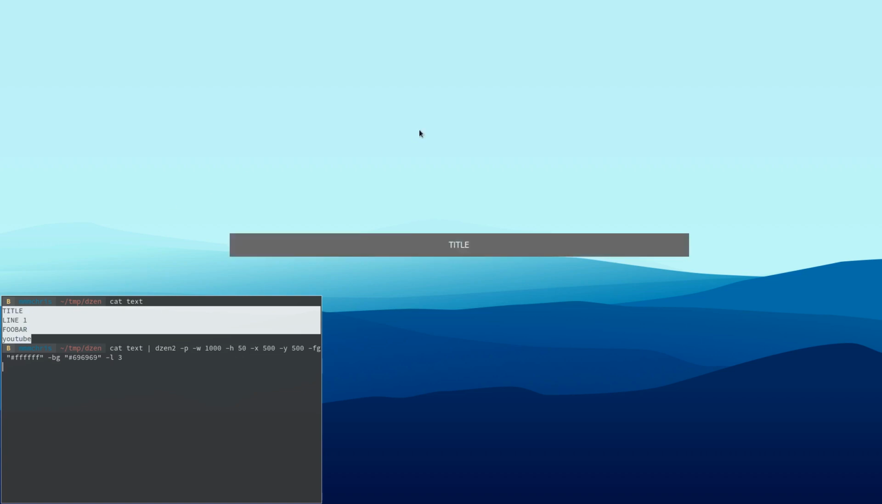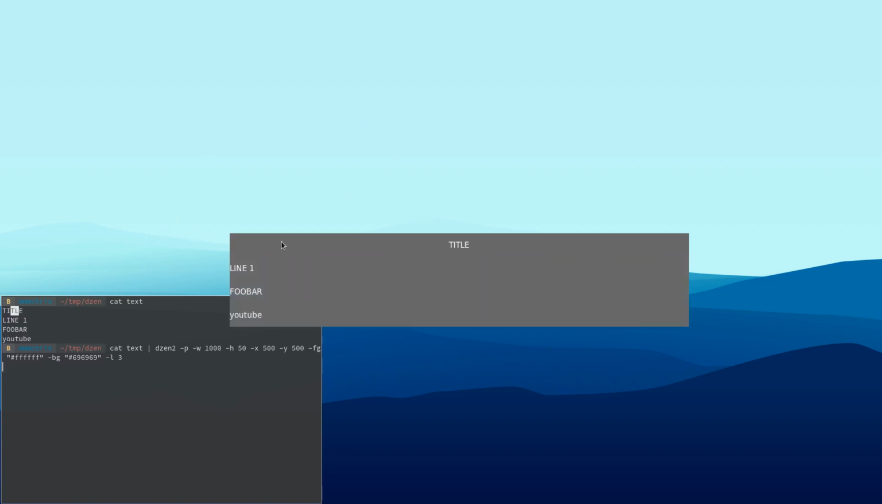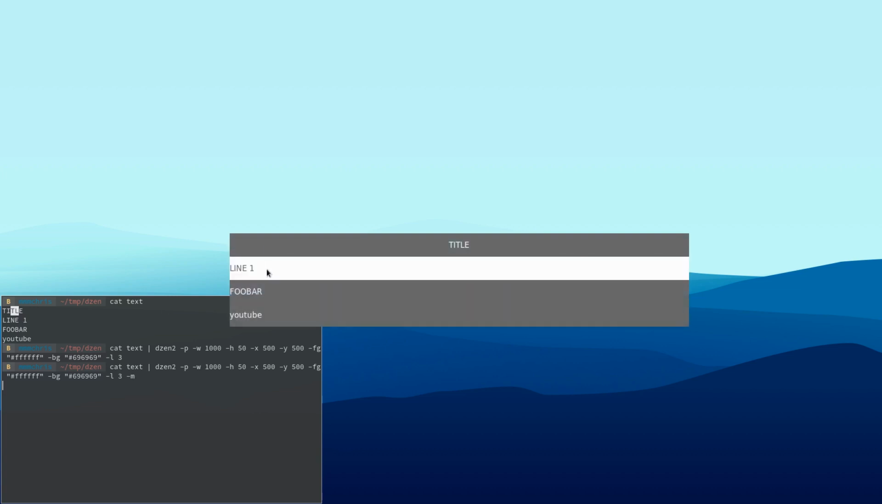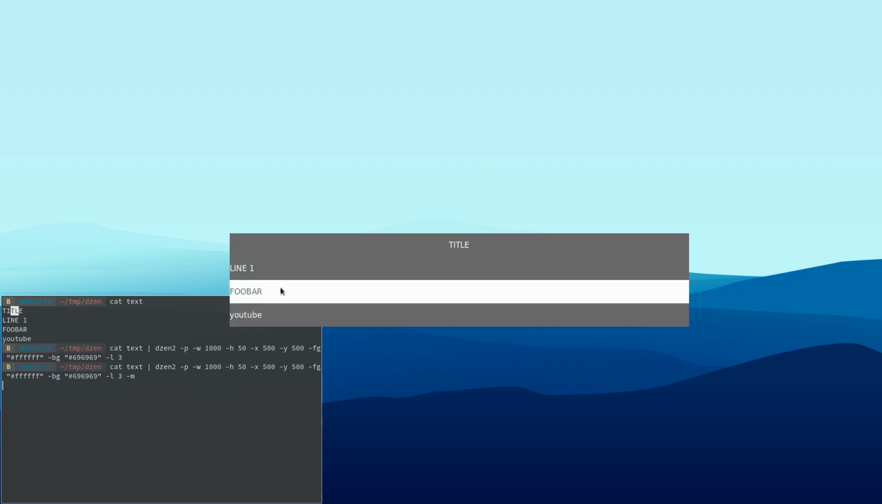So the first line, title here, that's showing up in the initial bar that shows up. And then when you scroll over, you'll see the other 3 lines show up. So line 1, foobar, YouTube, and then it matches up there. So -L allows you to have multiple lines. Now we can do the -M flag, and you're going to see when I scroll over it, it gets highlighted. So now this is left clickable.